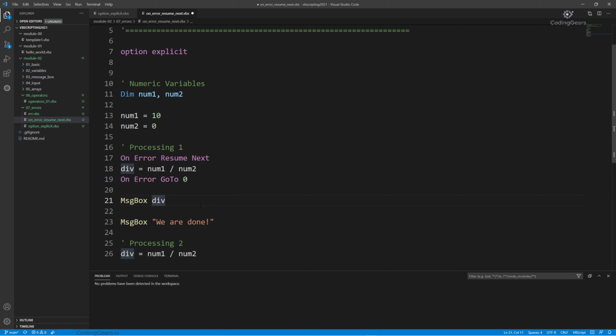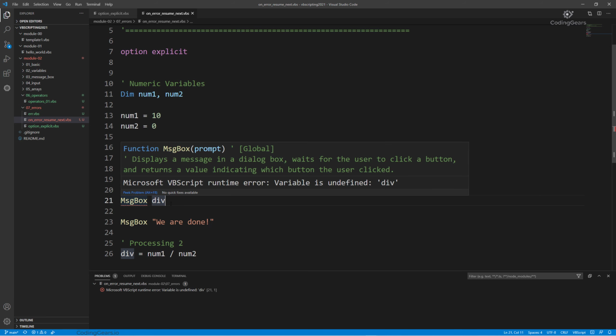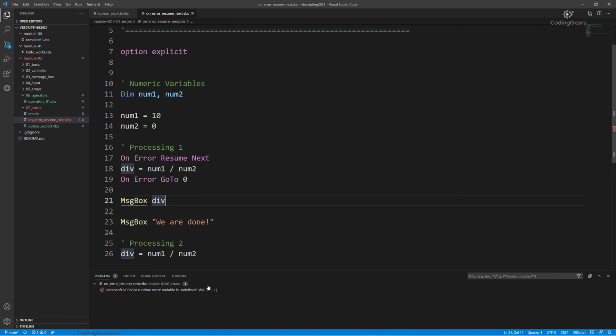Let me do this. Control F5. And now we have an issue with the message box. It says variable is undefined because we have Option Explicit. Let us define that variable, div. Now let us run the script.